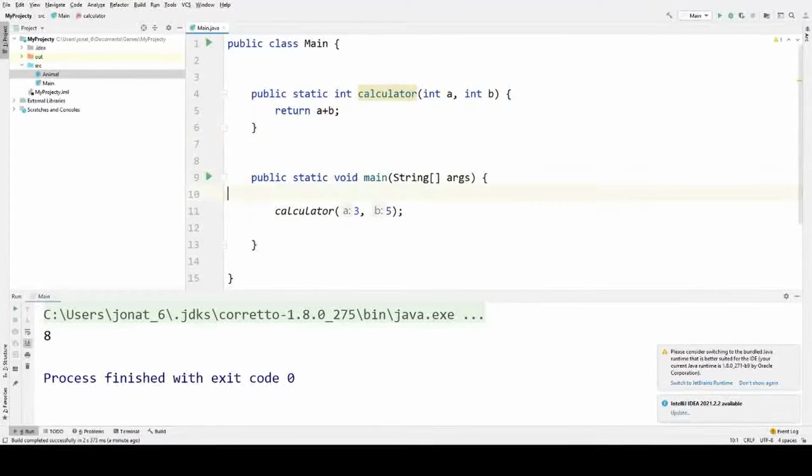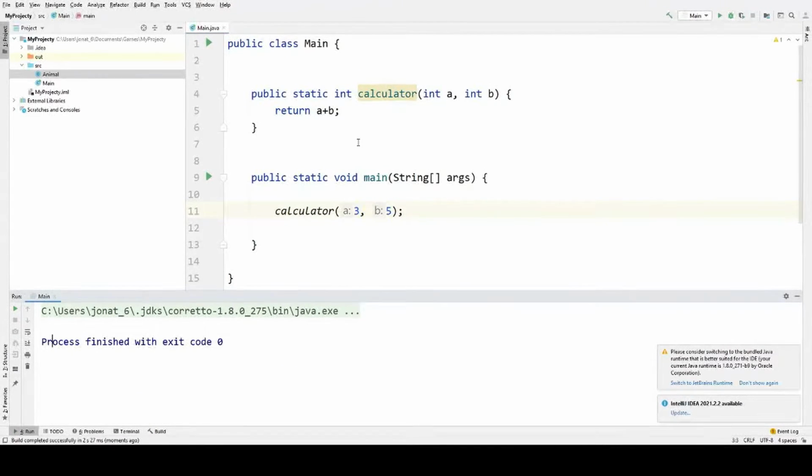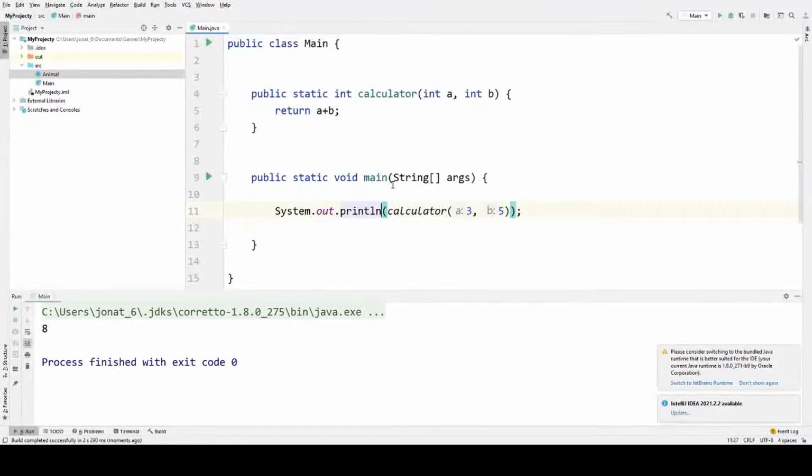So now, if we run this, nothing gets printed because we're never printing anything out. But if we print out the value of calculator with 3 and 5, then we would get 8. The reason is that we're running calculator, which returns 3 plus 5, which is 8. So the value of this would be 8, and it's printing out 8. So that's return types.